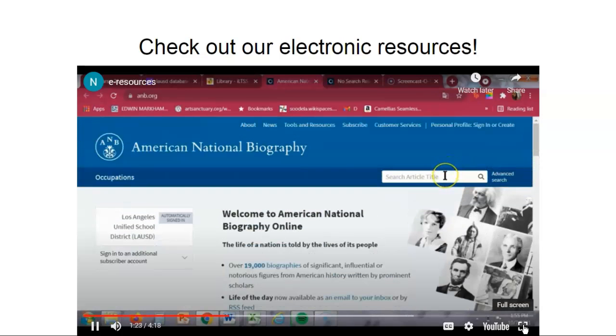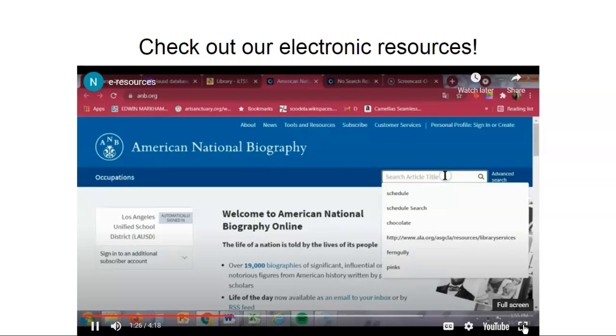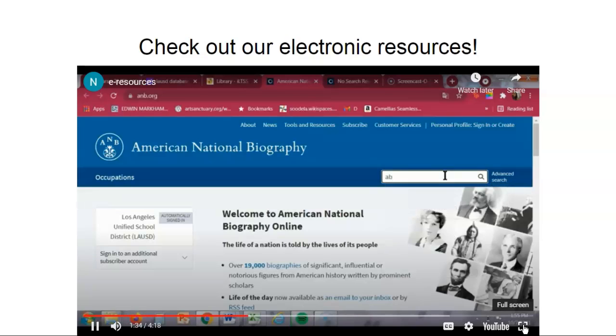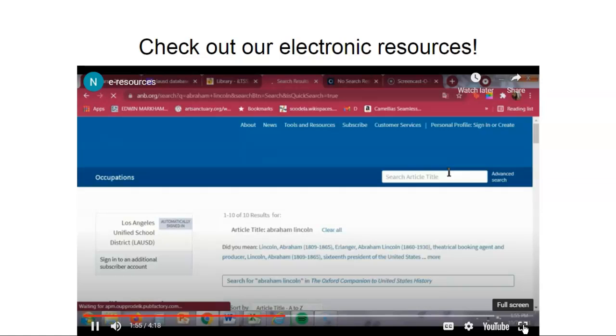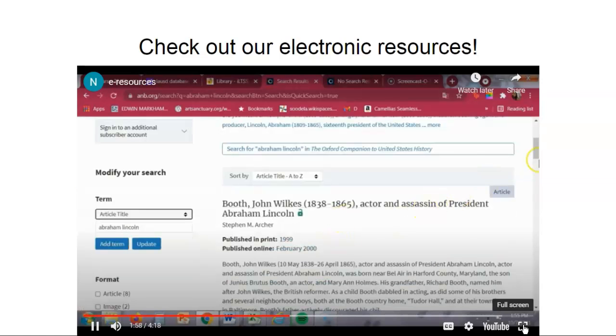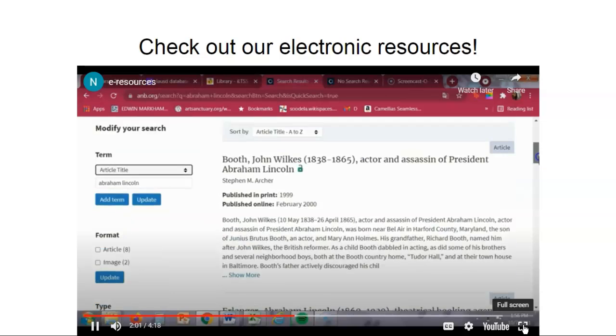So let's check somebody out. I see a lot of famous people on this picture right here. Let's look for Abraham Lincoln. Okay, let's see what comes up. We'll probably get something. Being a little slow today. Alright, here we go. So we have a couple articles.